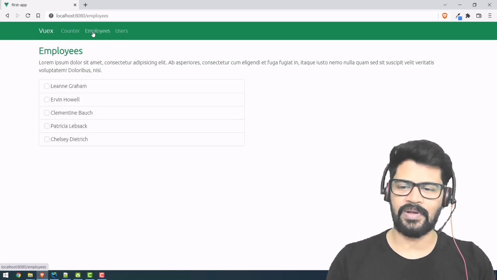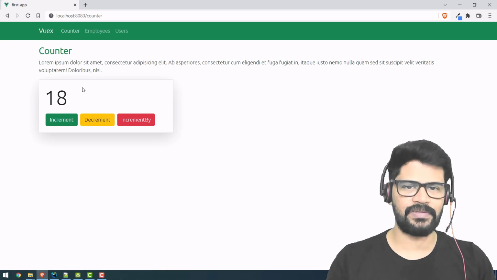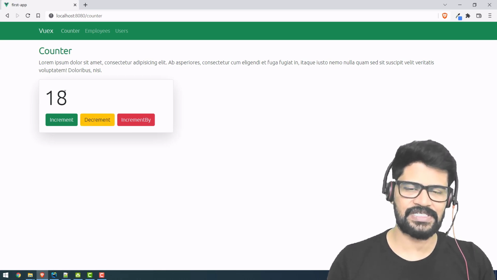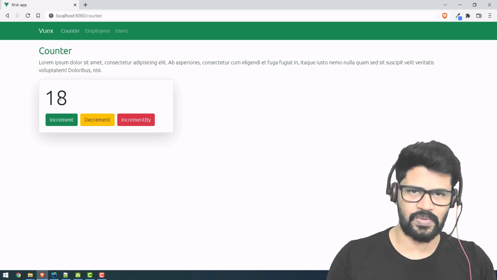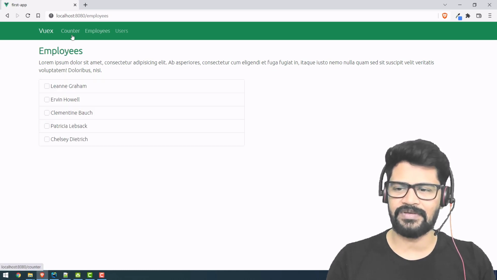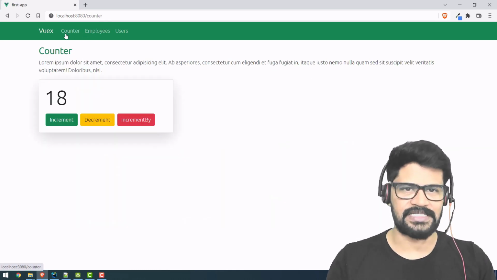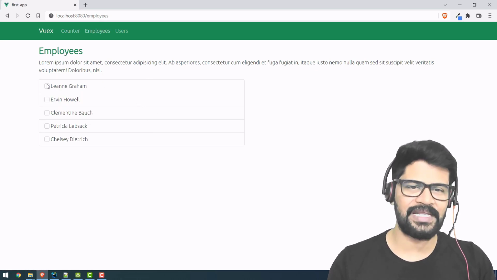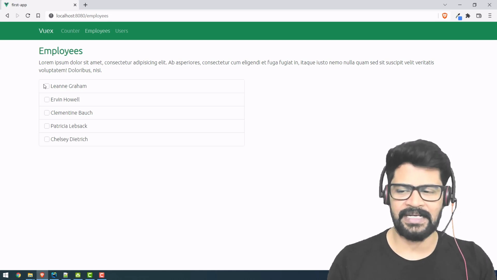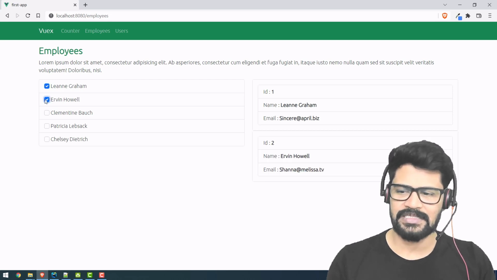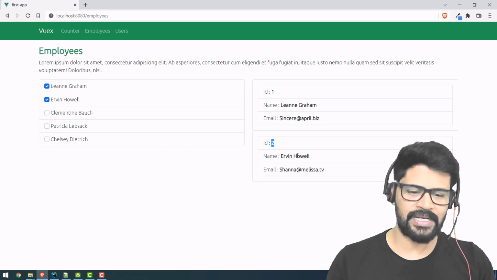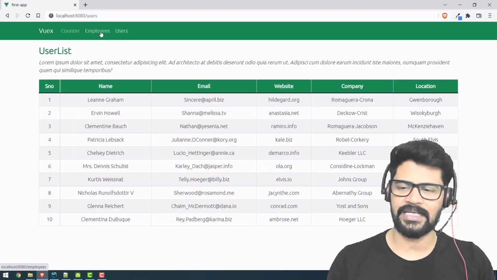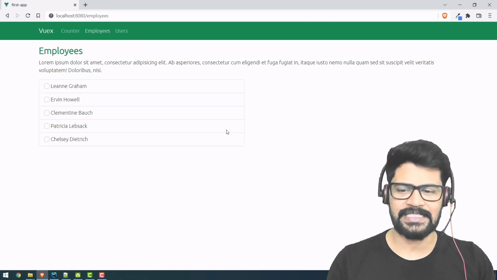Now when I go to employees and come back, the counter value is still there, because the state is alive. The state is not actually coming from the counter component; it is coming from the store. That is why it is still there even though you switch between multiple other components. But employees is not connected with Vuex state management, and it maintains its state locally. So when I select two employees, 1 and 2, and then switch to another component and come back, the selection is lost, because it is maintaining a local state.